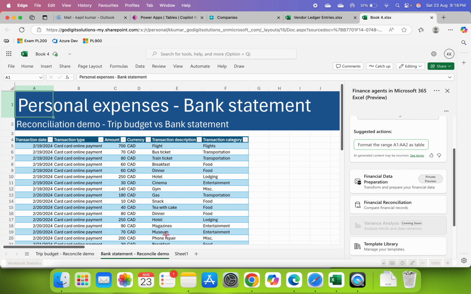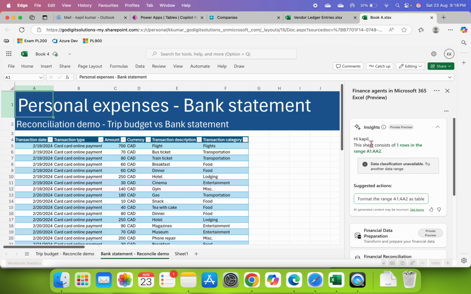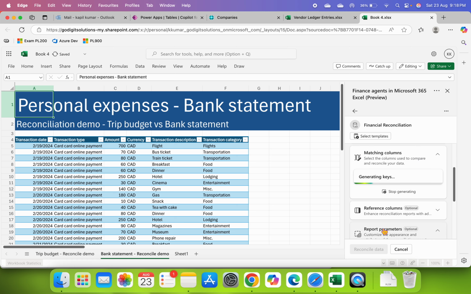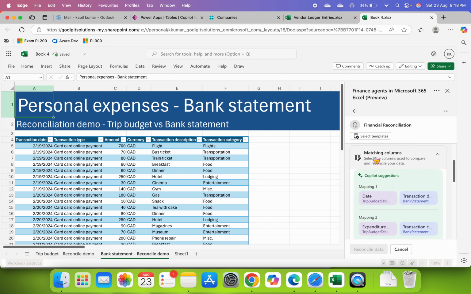And now after this data is with you, first of all you can see these insights as well. Hi Kapil, this sheet consists of one rows in the range of this data, classification and available format, the range, suggested action, what it is showing me. But this is not what I'm looking for. What we can do is click on this financial reconciliation. So let's click on this button, and now you can see the magic starts happening.